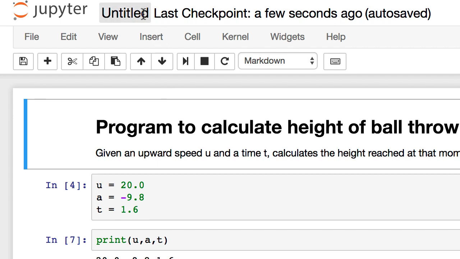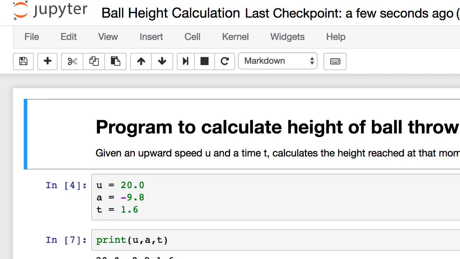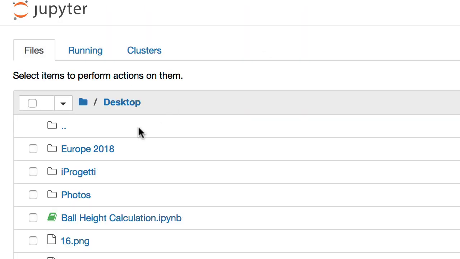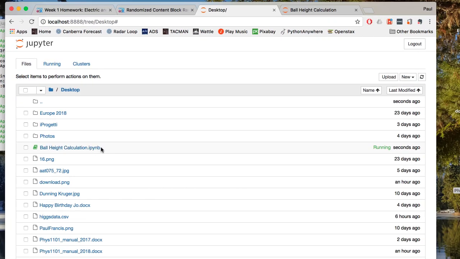At the moment it's called Untitled, which isn't very meaningful. So what we can do is click here and we'll call it something more meaningful, like ball height calculation. Rename. Okay, and now if we go back here, we'll see there's a file called ball height calculation.ipynb. That's interactive Python notebook. See it's green because it's currently running, last modified seconds ago.